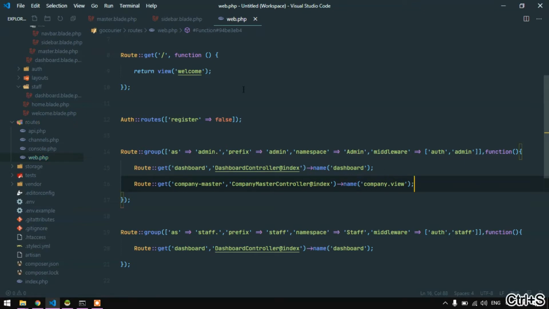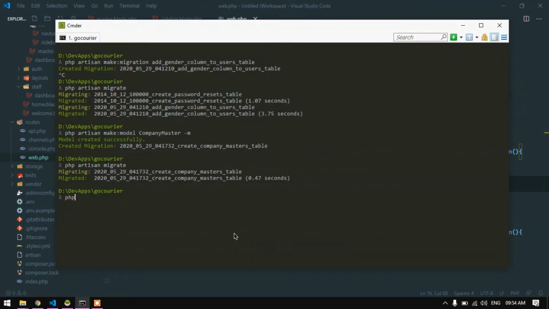Now I first need to create a controller, so I'll head to my terminal and type php artisan make:controller admin/CompanyController. I'm not going to create a resourceful controller here because I would like to code everything from the beginning, so I will not do that.